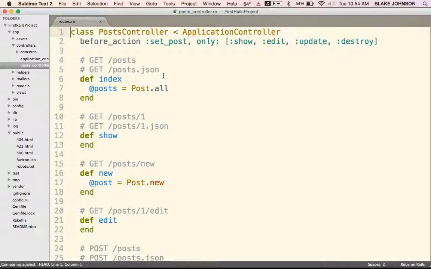So first it's going to hit the router, right? And then it's going to hit the controller. The router is going to tell it, hey, which controller is responsible for dealing with and managing this resource? And then you have to figure out which action, so which controller, right? And then which action is going to respond.